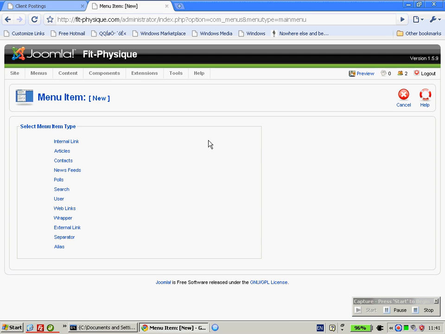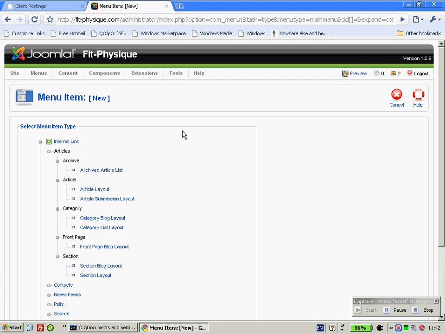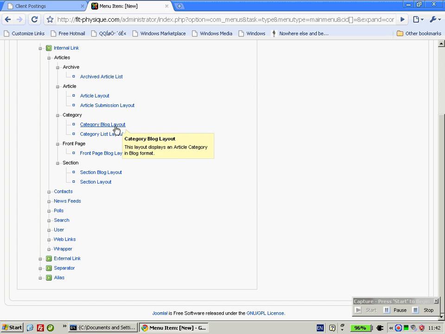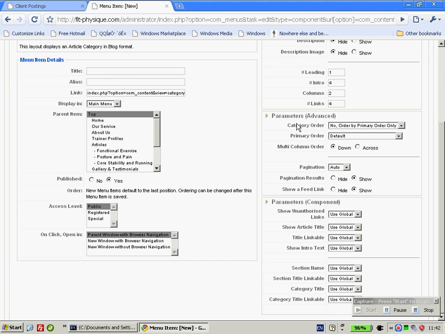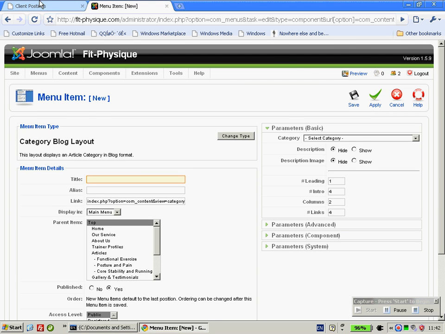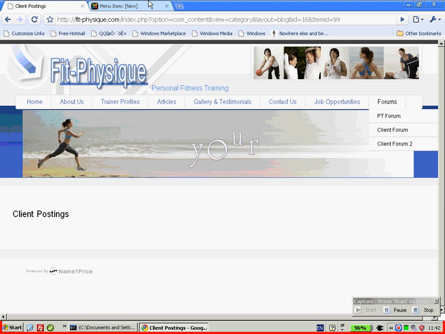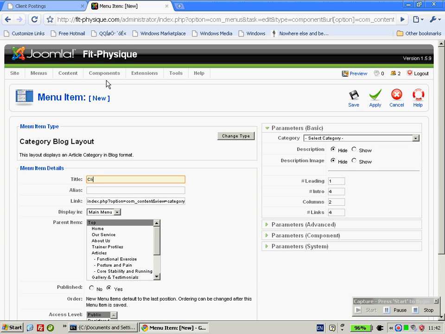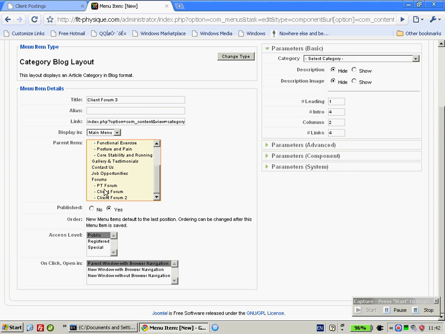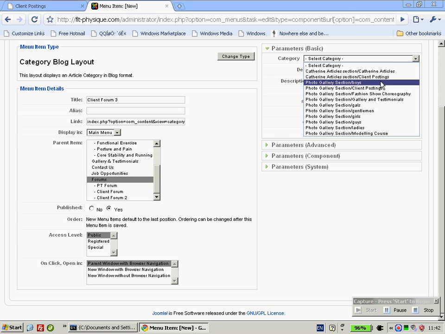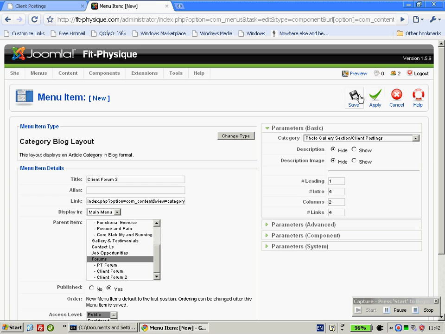We click on this. Click articles. Click category blog layout. And then Client Forum Tree, yeah? Okay, put it over here. Under Category, select Client Postings. Click Save.